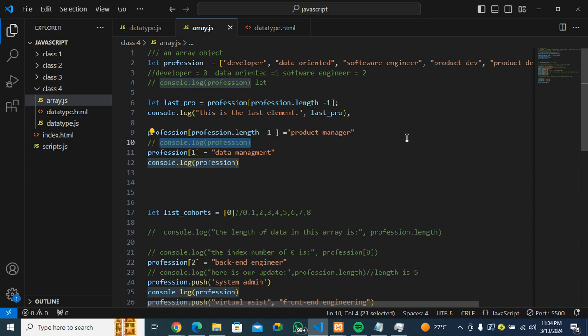Okay, sir, I was thinking the array.splice method you introduced before would be better for replacing elements. Yes, you can use that as well. It all depends on what works for you.